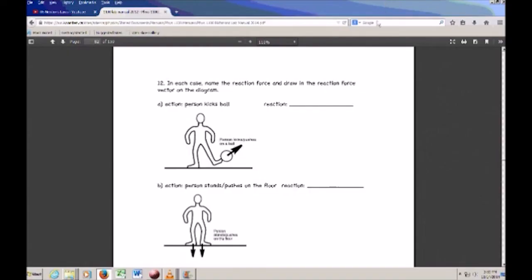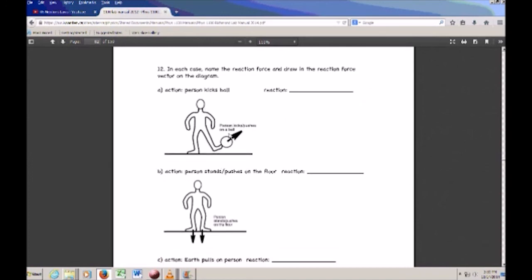Okay, on the last page of the experiment, there's question 12, and I'm just going to give you very, very minor hints on how to do this one. So in each of these cases, they've got a little diagram and a force that's being exerted. So for example, the person kicks the ball, they push on the ball, or the person pushes on the floor because they're standing on it. And in each of these cases, you want to name the reaction force and also draw in the vector. So you would draw a little arrow on this diagram showing me which direction the reaction force points.